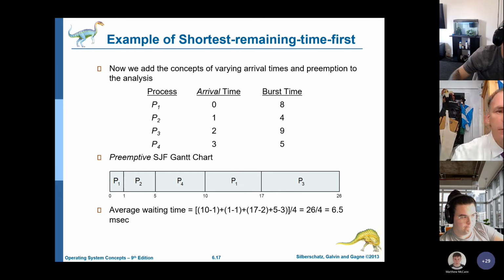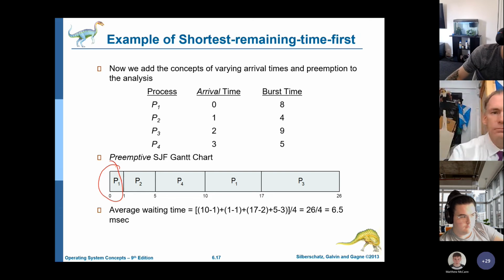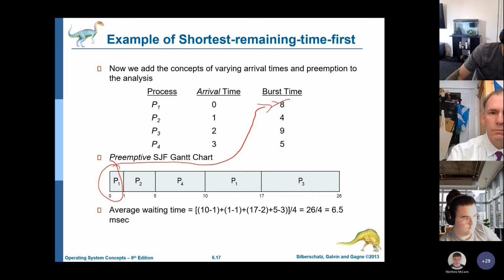Because we've already given it some CPU time. Sorry, I was trying to find my headset. Is it because obviously now we're at 1, so the burst time will go down to 7? Exactly that. So we've had that 1, so our burst time is now 7.